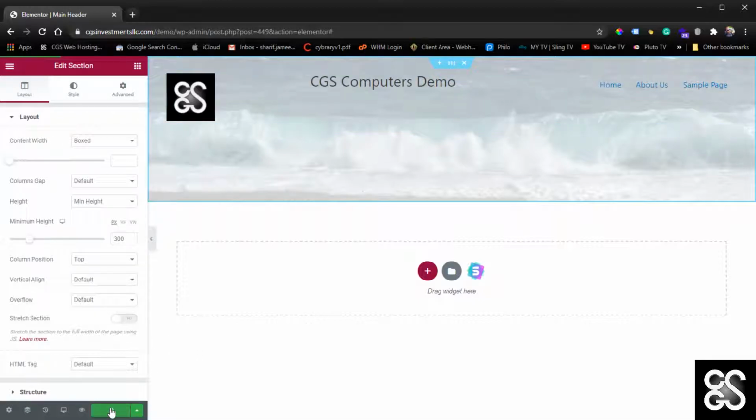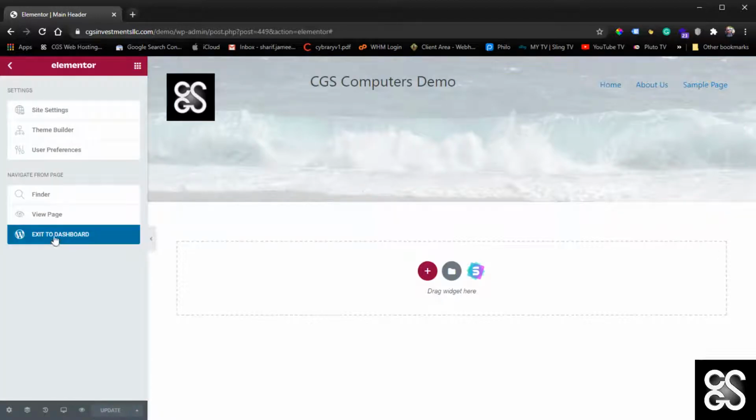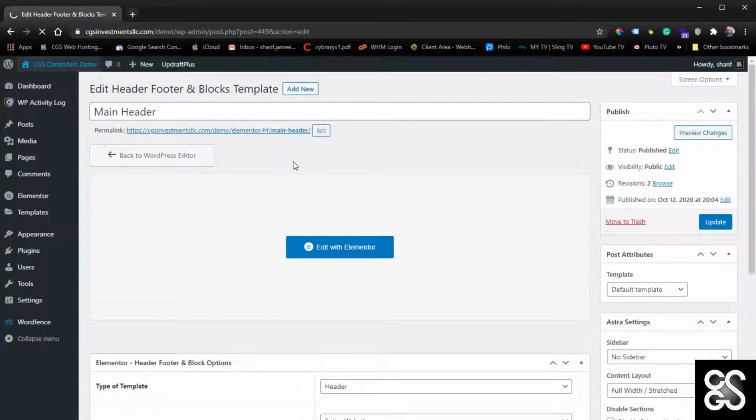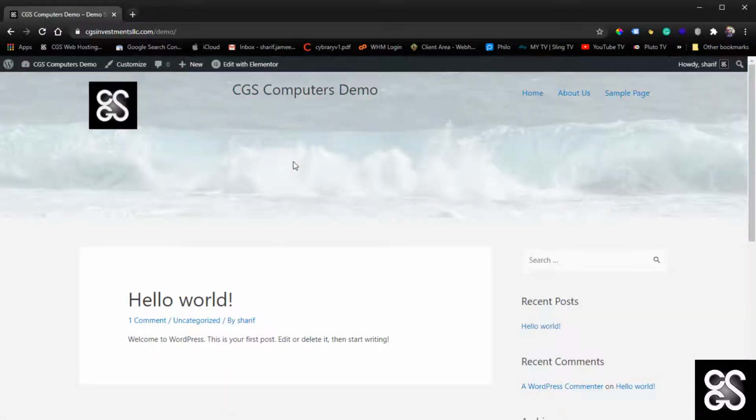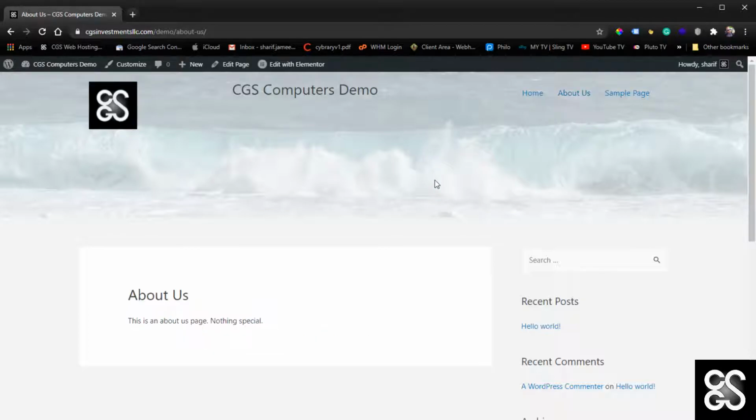If we update this, and now if we go back and take a look at our website, you'll see here's our new header. And because it's Elementor, you can keep adding section on section on section and make this header as big as you want, mega menu. You can do all the same stuff you would normally do with Elementor Pro, except using the free version. And so all of these options are there.